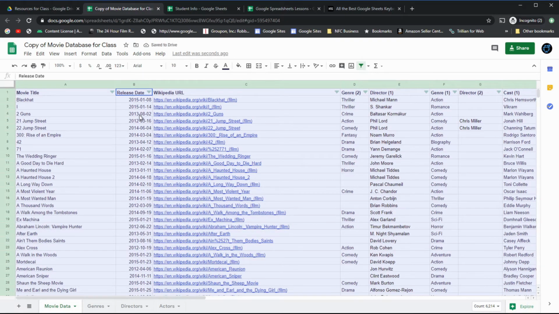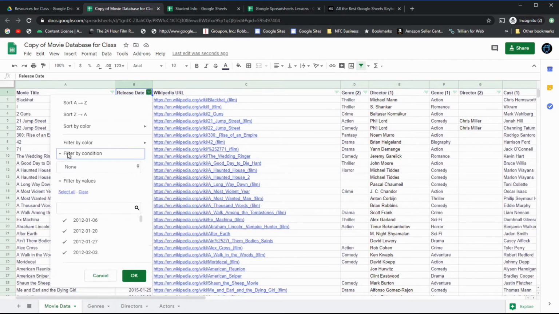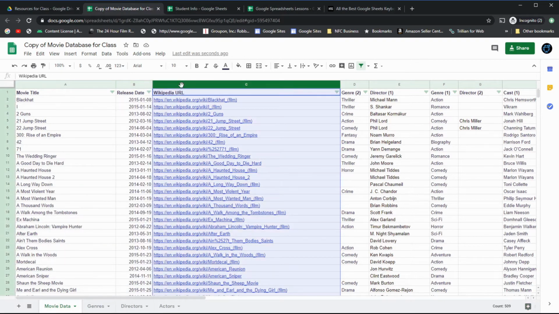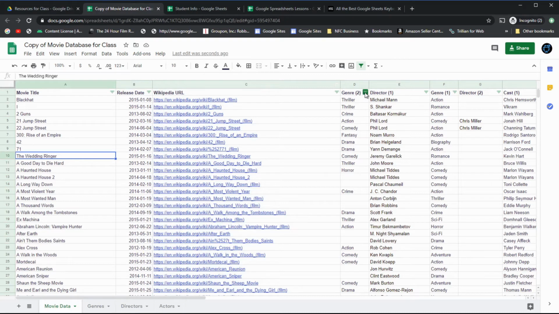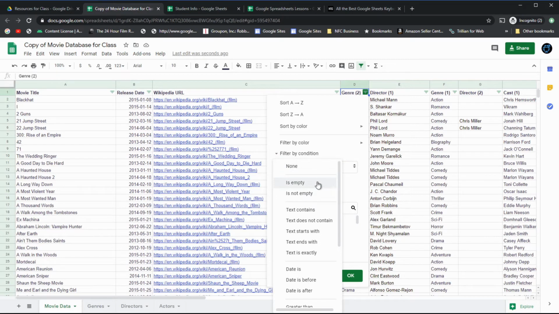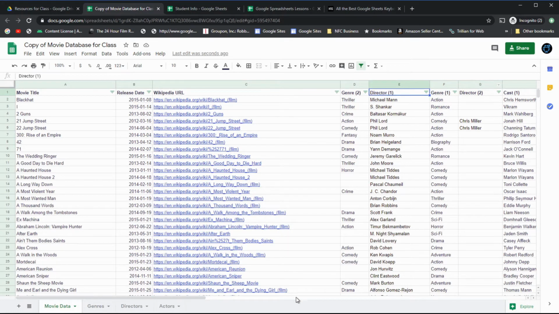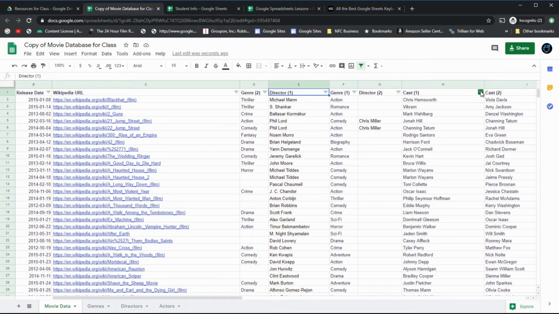Now we have all our data back. And I'm going to go up here and we're going to go filter by condition again. Actually, let's get out of that one. Let's go to a different, we'll go up to genre two again, filter by condition. See some of the other options that are here. Is empty, is not empty. So sometimes you have charts that have empty data in that column, you can only see the ones that are not empty. Text contains, text does not contain. So let's do that one. Let's go over to, let's see, actor. So cast, cast one.